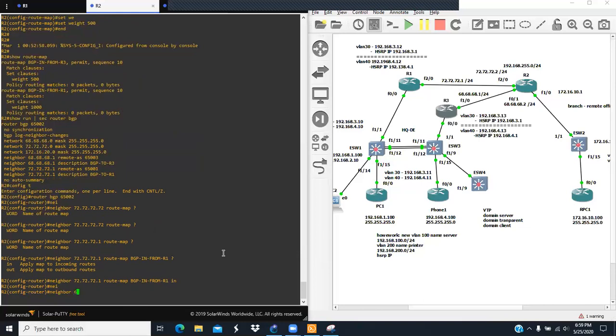It's called 68.68.68.1, right? Yes. Now same thing in here, I put the route map, and then I put the BGP. That is from router 3, right? Yes. This is from router 3.